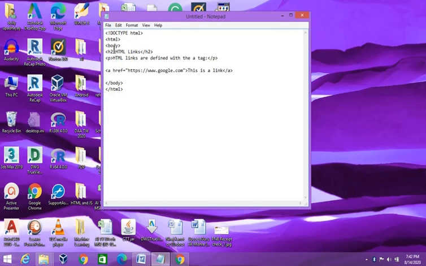Here you can see for hyperlinks, first the HTML doctype, then the opening HTML tag, then the body tag, then I have used the h2 heading tag, HTML links. Hyperlinks are also called HTML links. Then I have written a paragraph: HTML links are defined with the a tag. The a tag is the tag used to generate a hyperlink. So here is an example.